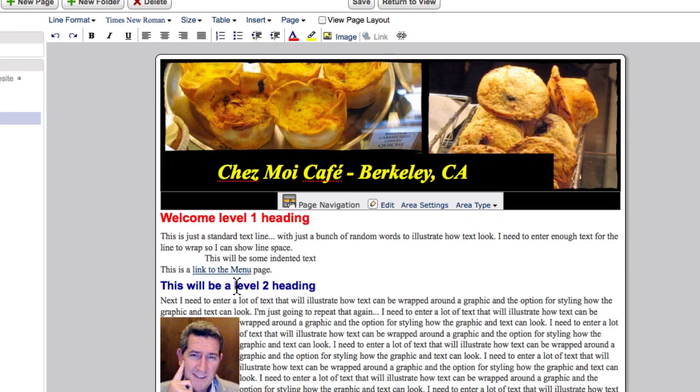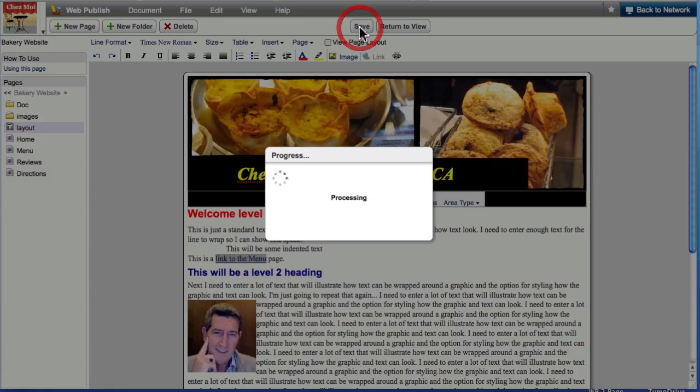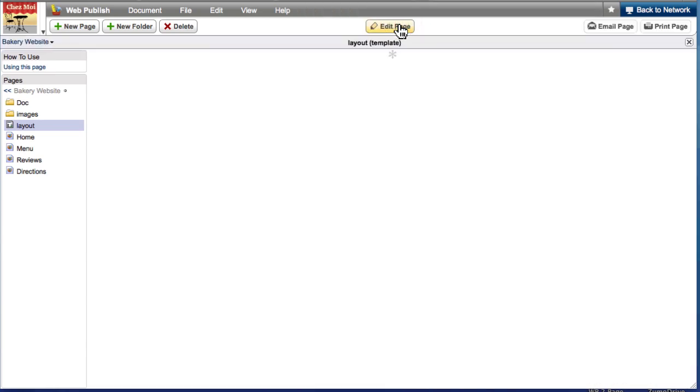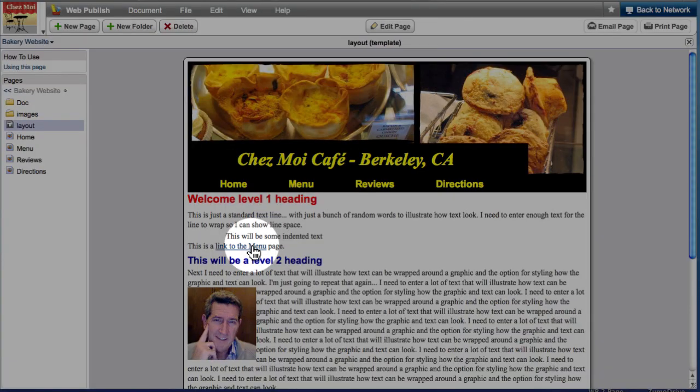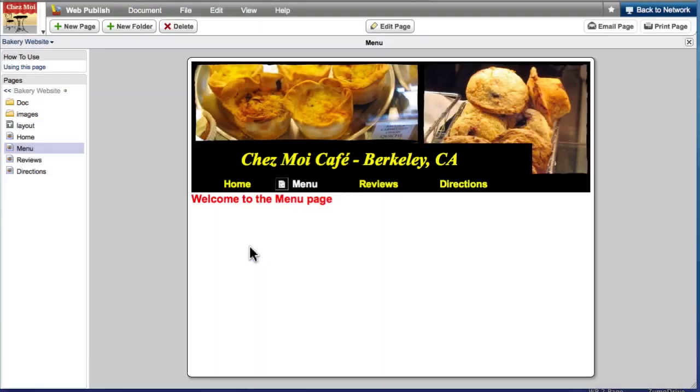Note the appearance of the link. This is the browser default, and there are good reasons to use the default. Most people are conditioned to recognize this format as a hyperlink. Clicking on the link, as expected, takes us to the menu page.